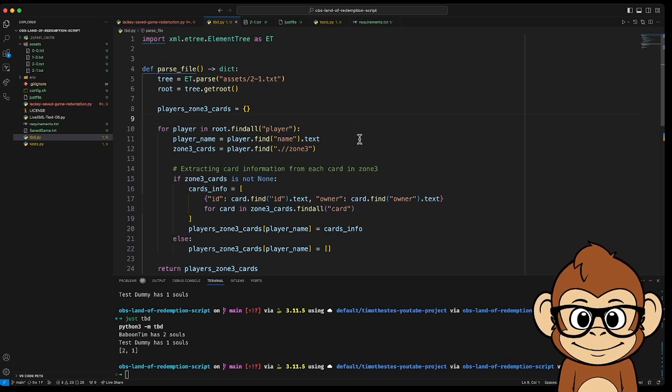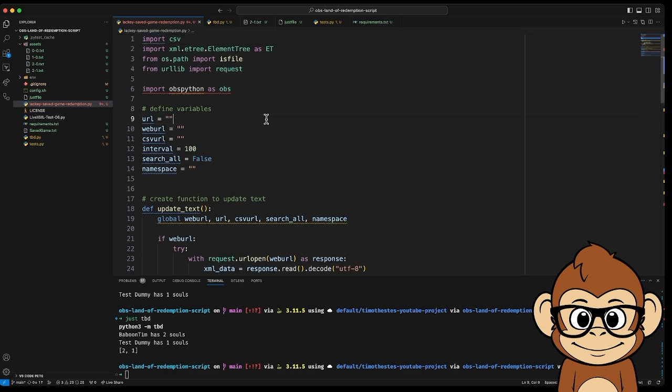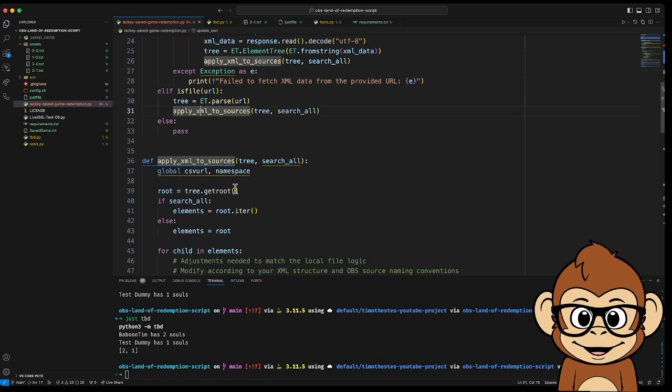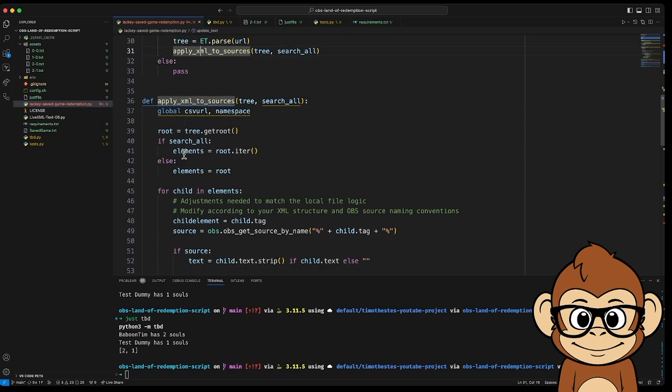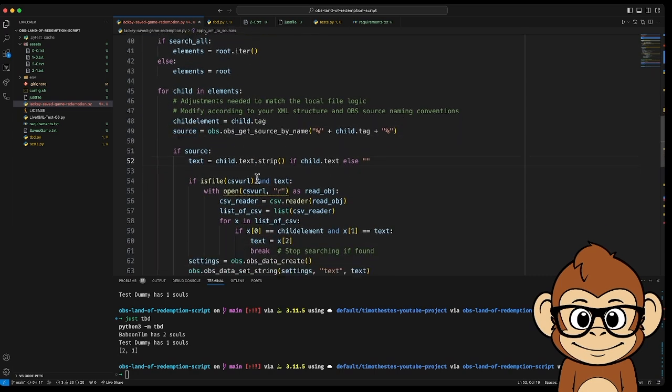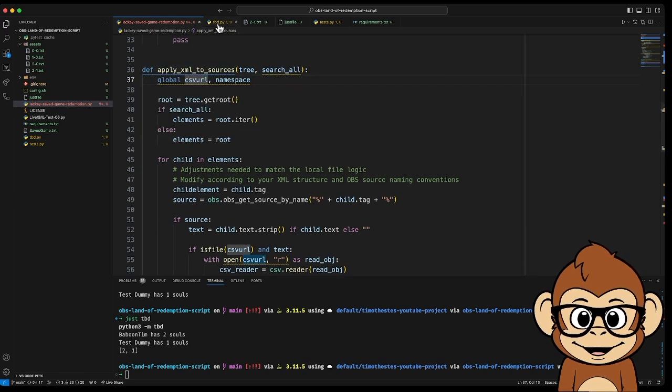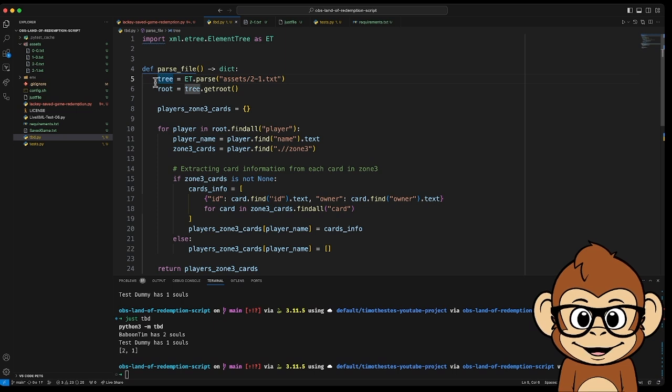Okay, so now that we have this, how can we add this to our script? Here's this Python script that we got here, and apparently it can update the text value of elements by parsing an XML file. So I think I need to tweak this logic here. Gets the root of the tree. Right. Settings. Set string. Okay. So I need to update this apply XML to sources. So it's passing us a tree, which we'll be getting here.